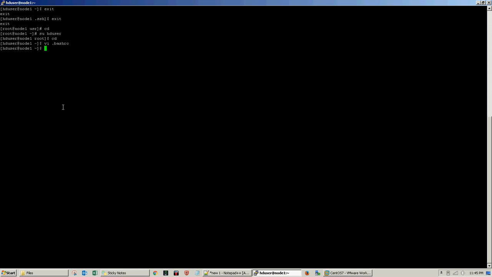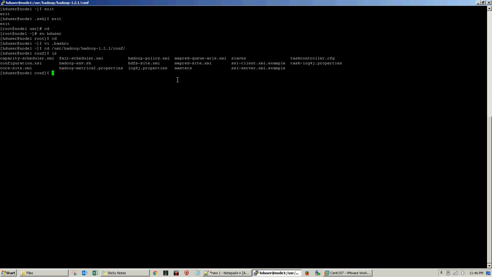So we will go into the path cd /usr/hadoop/hadoop-1.2.1, then conf. Here we will configure the slaves file, hadoop-env.sh, hdfs-site.xml, mapred-site.xml and core-site.xml, and one more is the masters file. So first we will configure slaves and masters.